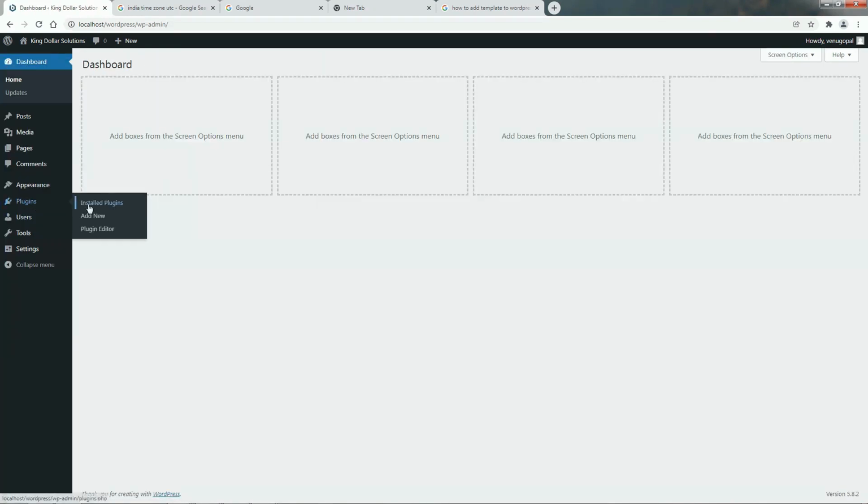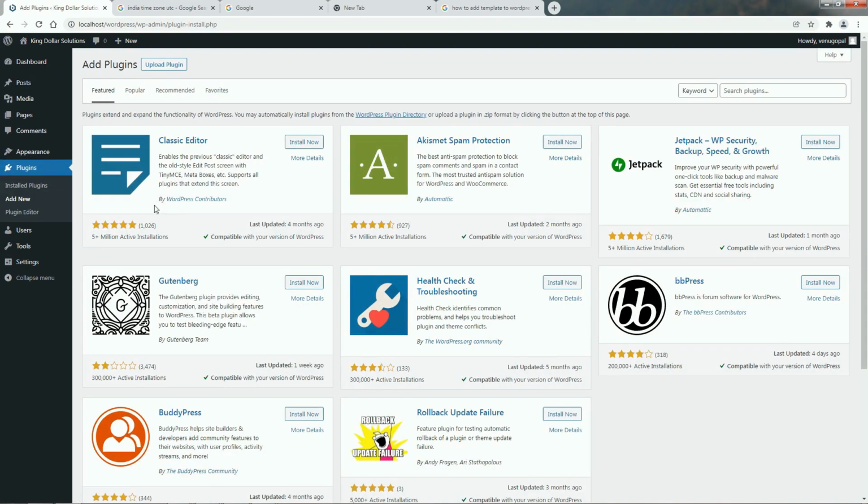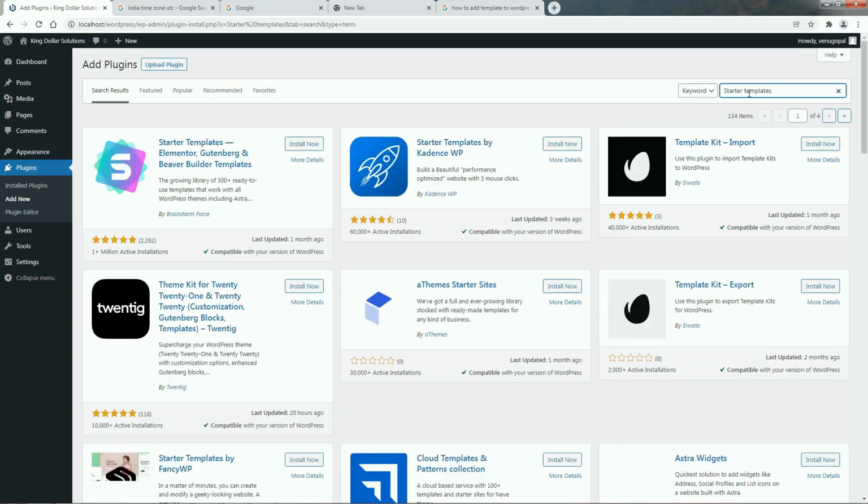After installing, don't forget to activate it. Now, go to the plugin section. Click on Add New. Search for Starter Templates. It has one million plus active installations, and a growing library of 300 plus ready-to-use templates that work with all WordPress themes, including Astra. Click on Install.